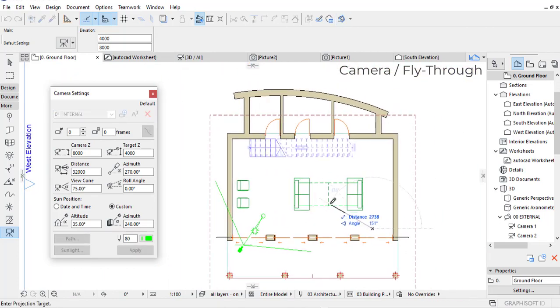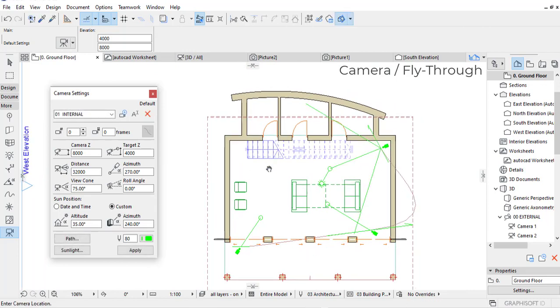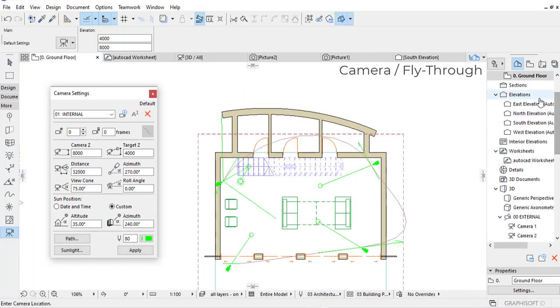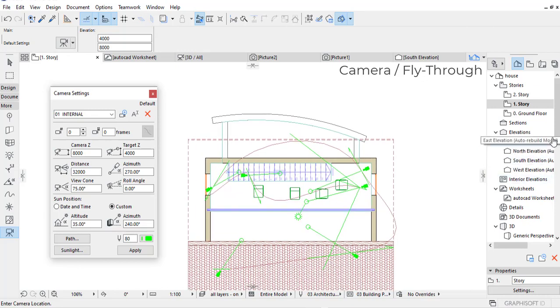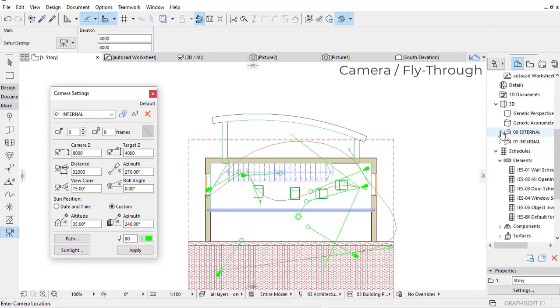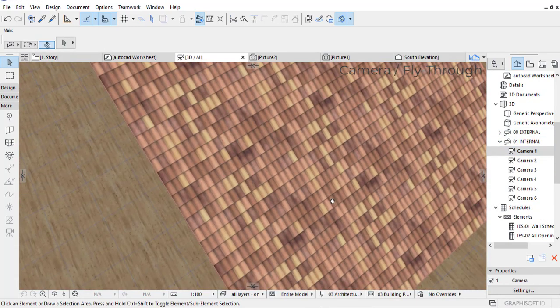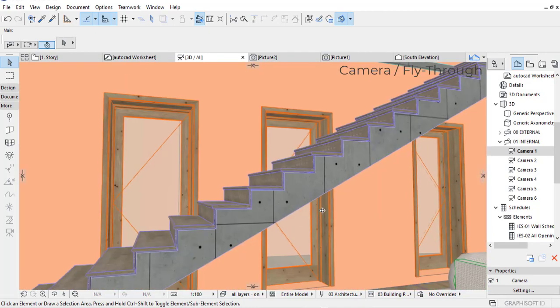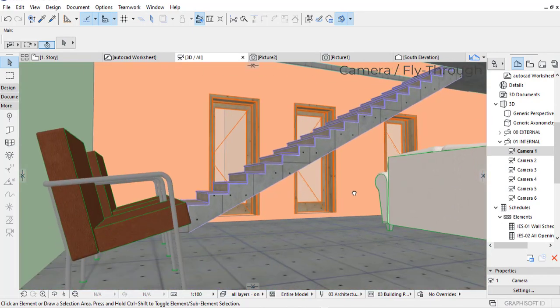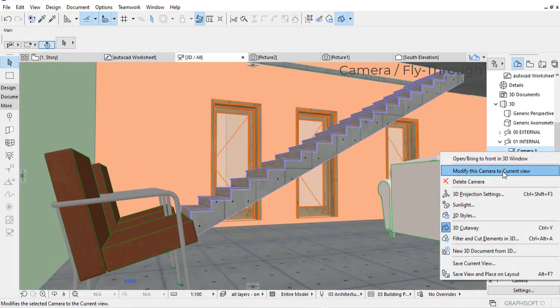So I put one, put second, third, fourth I can put here, fifth one I can go to first story and put it on the stairs, and then on the mezzanine. So a lot of cameras that I put already, and all of those cameras will be seen under internal now. So this is a separate path, and if I click on camera, it's not quite right. So we need to actually, it's supposed to be somewhere at the door here, looking inside the space. So I need to update it.